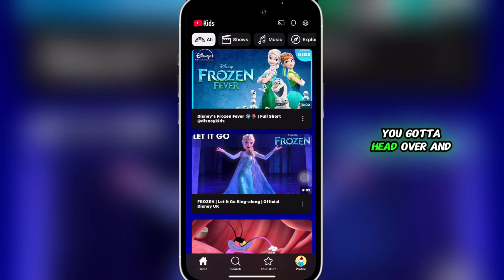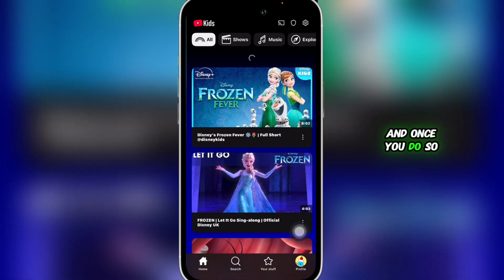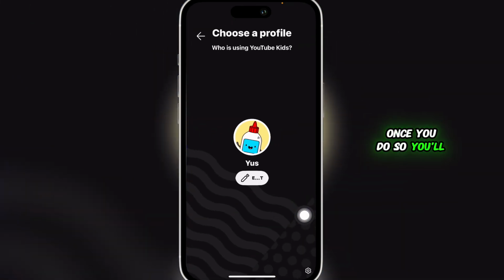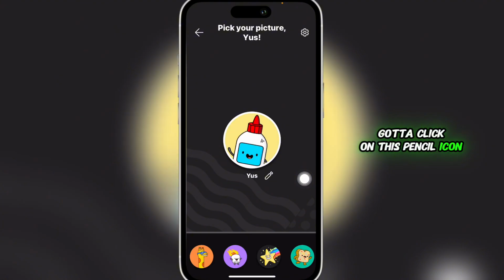So first of all, you gotta head over and log into your YouTube Kids application. And once you do so, you gotta click on this profile icon at the bottom right. Once you do so, you'll be redirected to the profile, and over here you'll be able to see that this is your profile picture along with your name. So you gotta click on this pencil icon over here.